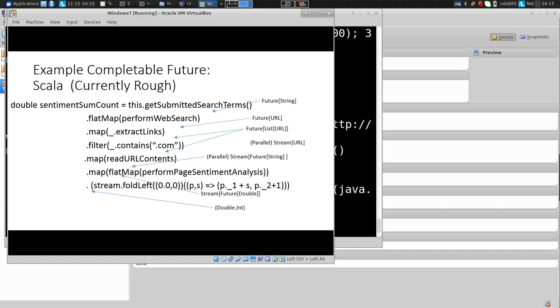How do they differ? FlatMap does what? It returns it as a string. Yeah, the function flatMap takes in itself returns a future, not simply a value. So with map, the function that I pass in takes a value, a string, and it returns a value. FlatMap takes a value and it returns a future. That's the difference between flatMap and map.